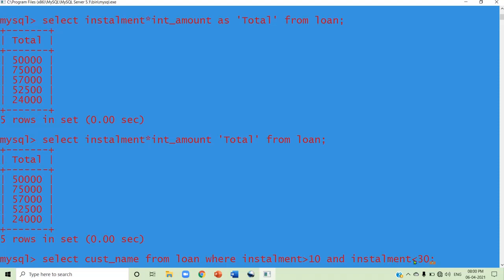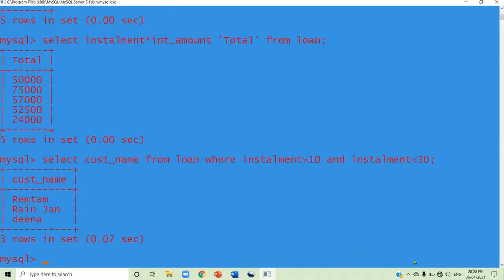So all the records whose installment is greater than 10 and less than 30 will be displayed on your screen. For these customers, their installment is in between 10 and 30. If you want to include 10 and 30, then you can change the query to greater than or equal to 10. That means 10 also will be included.